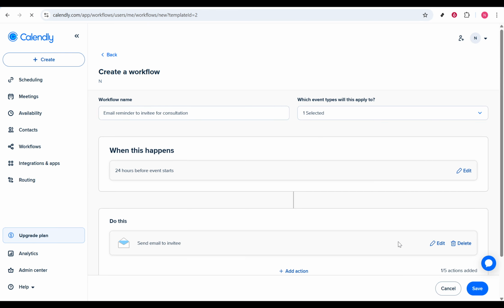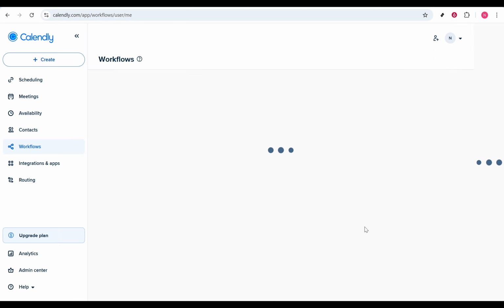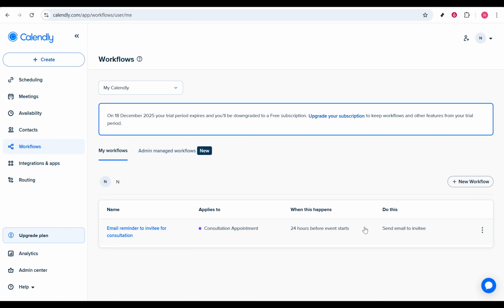From here, monitor how invitees respond and refine the timing or wording over time. Keep messages concise, confirm the join method clearly, and choose timing that balances helpfulness with courtesy. With this in place, you'll spend less time chasing confirmations and more time on great meetings.